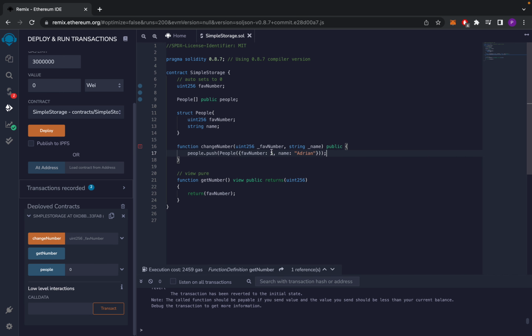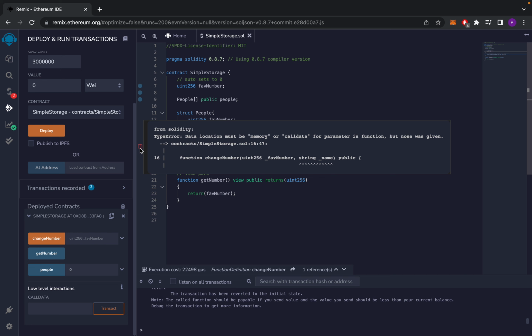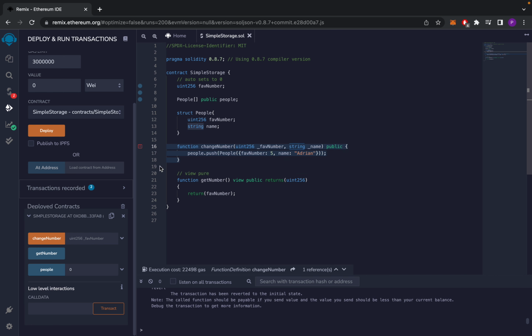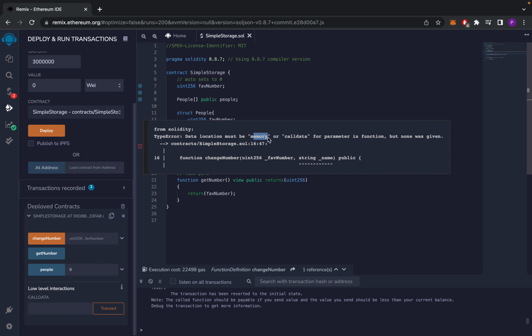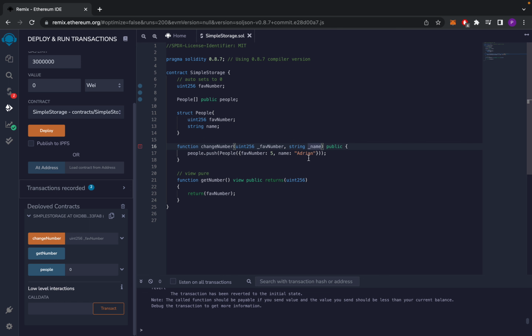Oh yeah, one thing I forgot to mention. Let's say we're using strings in the function. We're going to have to define something known as its parameter or data location. As you can see here, the two options we have are memory or call data. We'll explain this more in depth later, but basically each one has its own specific gas costs.